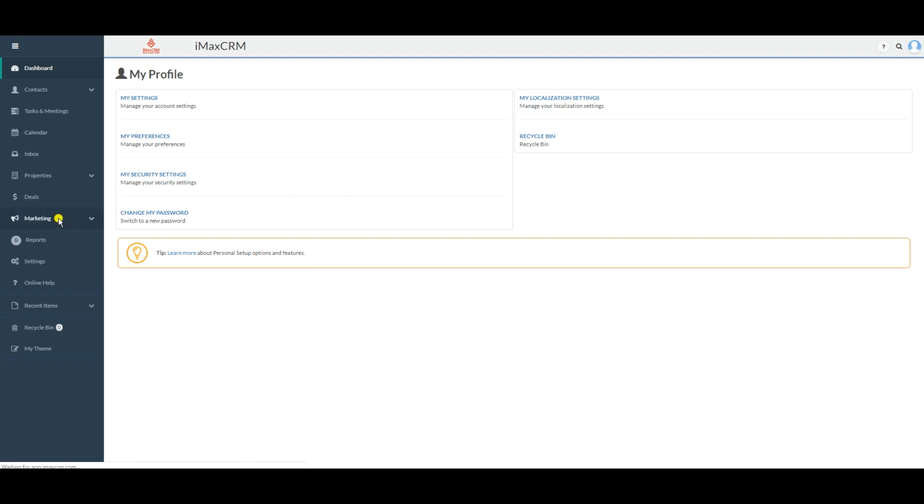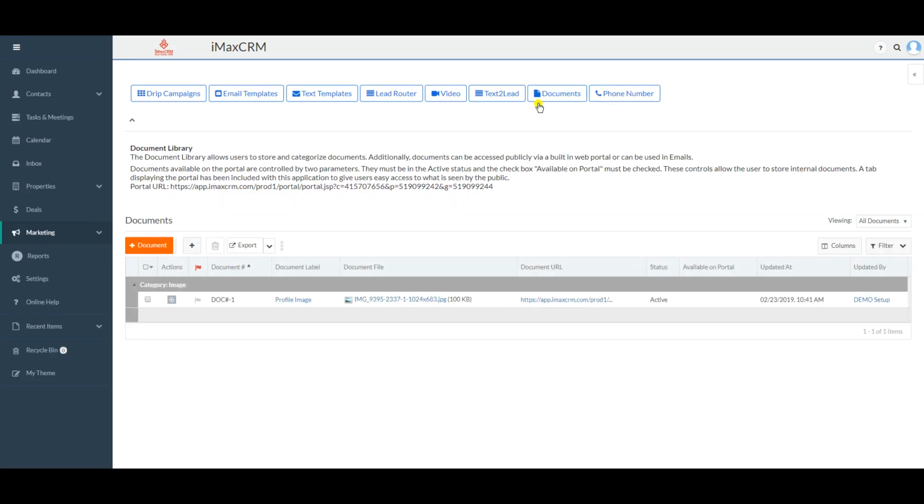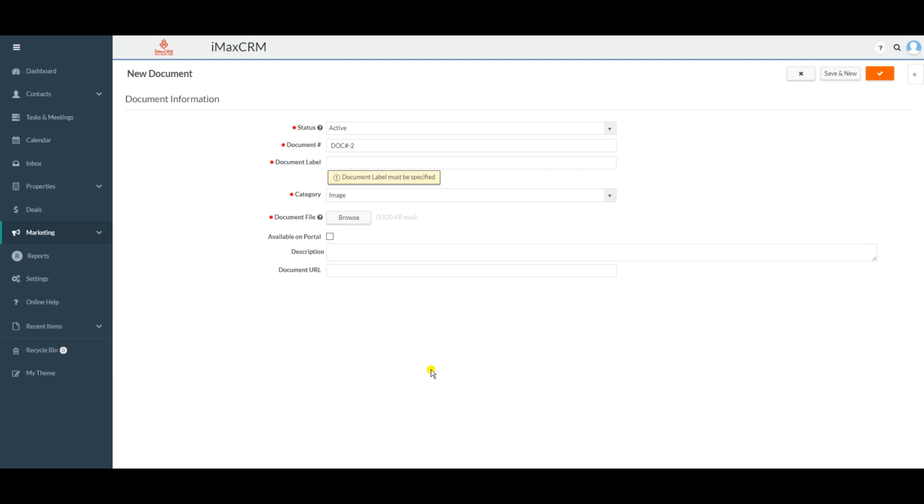If you just click on it, over here where it says documents, this is an area where you can upload documents and images or just anything you want to attach to iMax CRM. Click on where it says new document. From here, most of this information is already ready to go. You don't have to change much of this. Just document label. What do we want to call this image? Profile image, right? Category, what kind of document is it? Well, this one's an image, as we already know. Then document file, you can click this browse button to find the image on your computer.